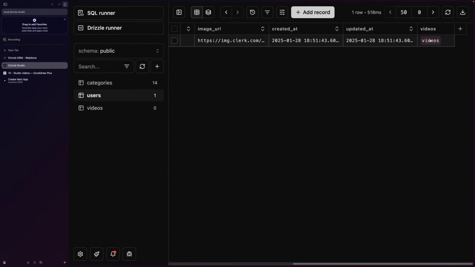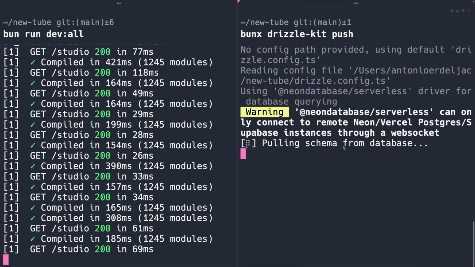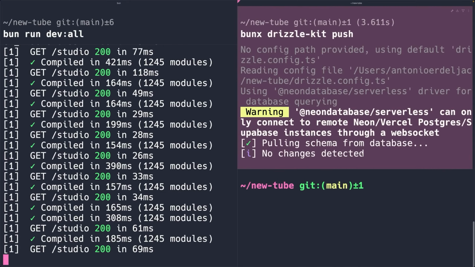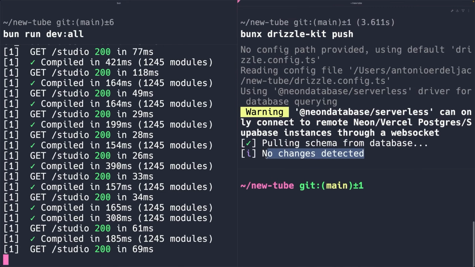So now let's go ahead and enable this video relations like this. Let's enable it, and let's see what happens if I go ahead and do Bunnex Drizzle Kit push. If I'm correct, this should not notice any changes, and it did not notice any changes, right?